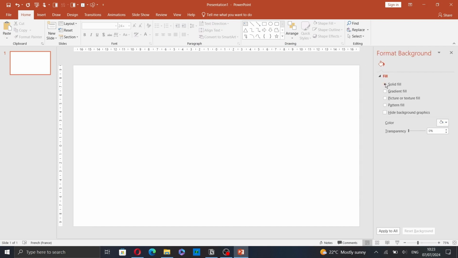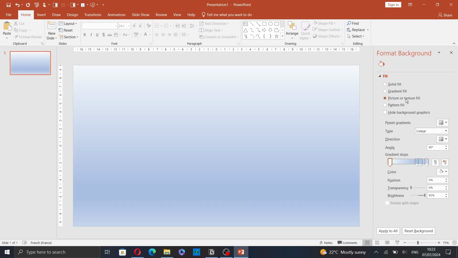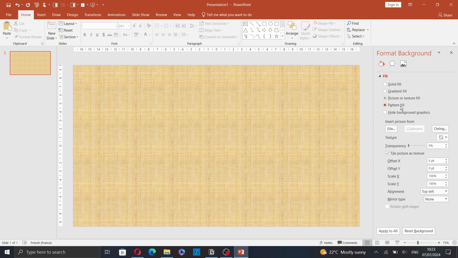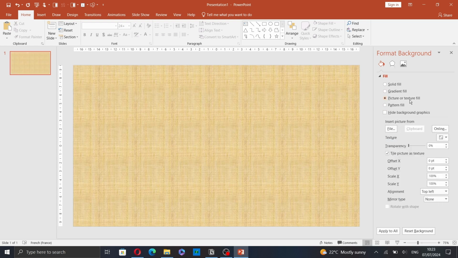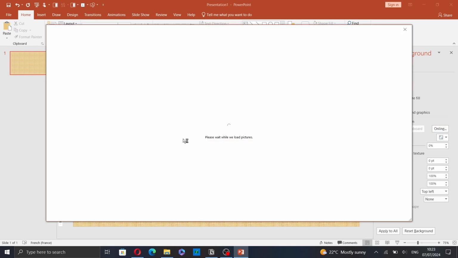Here you can choose the fill of your background. You can choose a solid fill, gradient fill, picture or texture fill, or pattern fill. I will go ahead and select picture fill. Here, you can insert a picture from your files, or you can insert an online picture. I'll just click on online and insert an online picture.